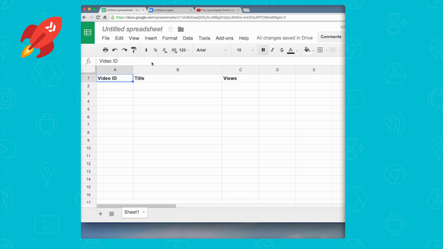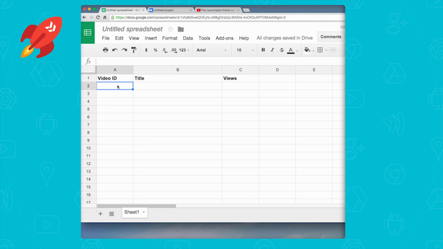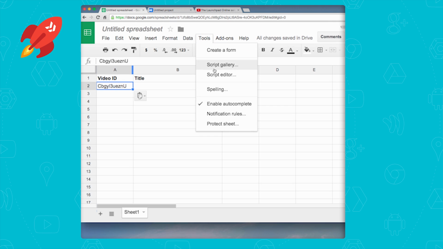So I've created a brand new sheet here, and I've already added three columns: video ID, the title, and the number of views. So go ahead and make one of those, and add those three columns as well, and then think of a video that you want to get information on. I've already got one in mind, so if you have one too, just go to YouTube and then go up to the top in the URL. You can find the video ID, and then grab that and paste that into the very first available cell, which is A2.